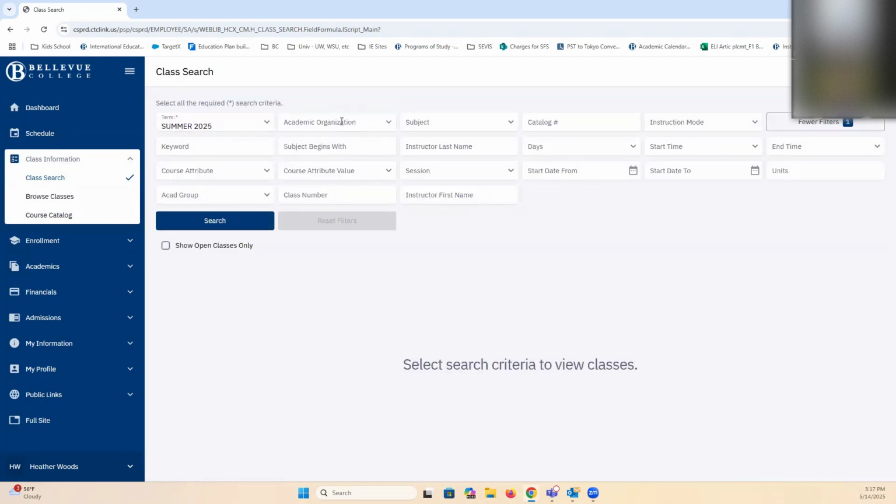One class that you must take is HD 103. So because I have that exact class, I can type HD and then in the catalog number 103 and search.